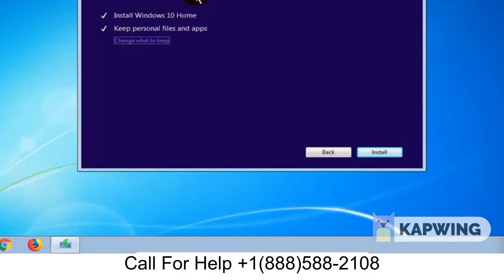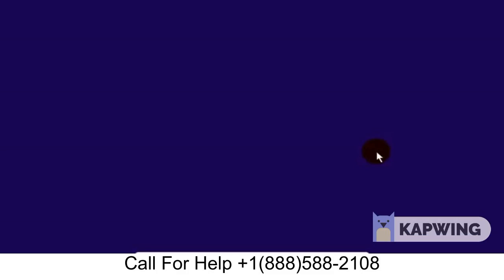Two items are checked off by default: install Windows 10 Home and keep personal files and apps. I'm installing Windows 10 Home because I had Windows 7 Basic. Alright, I clicked on install, and then it begins to install Windows 10 on this computer, and in essence it begins upgrading Windows 7 to Windows 10, and it gives me a percentage complete. And at any given time, you can also click on the cancel button on the right hand side there if you want to, and stop the installation of Windows 10 and keep Windows 7.